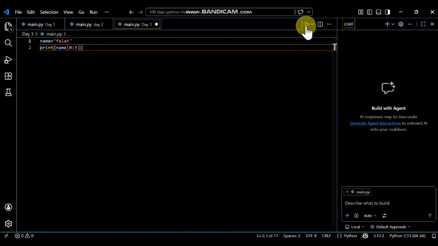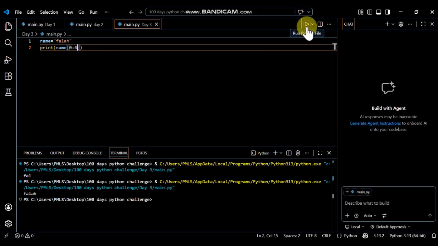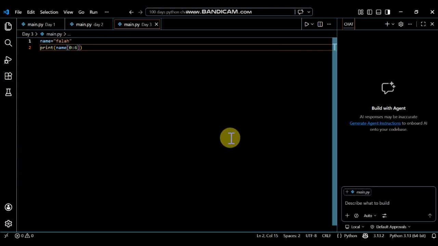So printing it out, and here you can see FLA has been printed. So what if we have to access our full name? Here it has 5 letters, we will write 6, one more. Okay, and here you can see FLAWH has been accessed. So this was one of the simplest concepts, which is slicing, but it is very important.